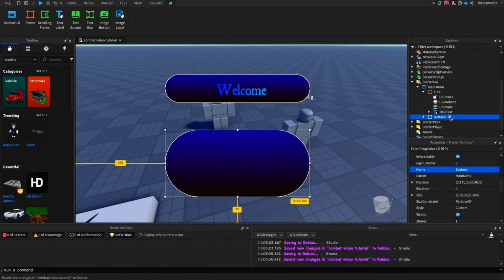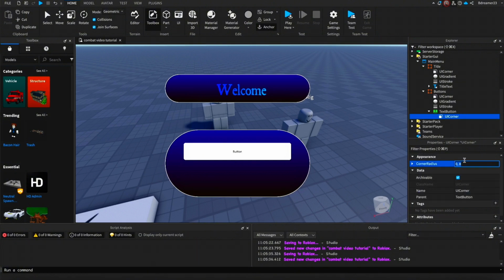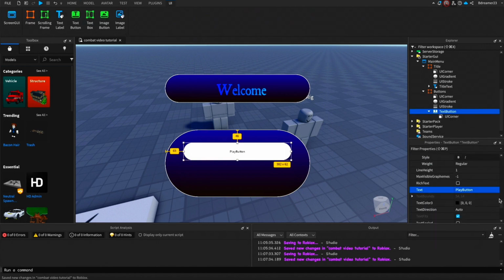Now inside the buttons area, create a text button. Just size it to fit your buttons GUI. You can add a UI corner and adjust the radius so it'll be round. Change your text to play and rename your text button to play button.